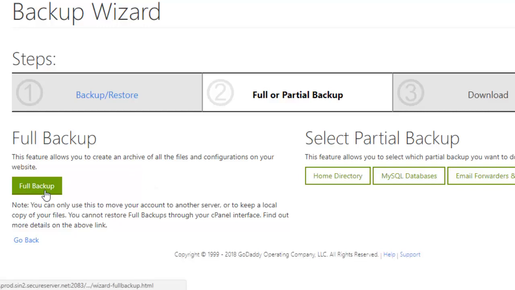So just click on that, and then the backup process will start up, and you will be taken to the download page from where you can download that particular backup. That's how you can backup your website or MySQL databases related to that on Godaddy.com. And similarly you can restore as well.